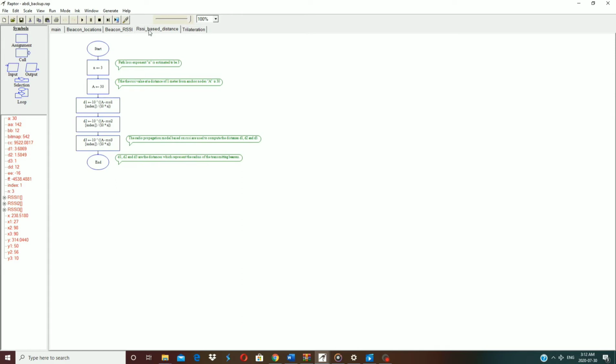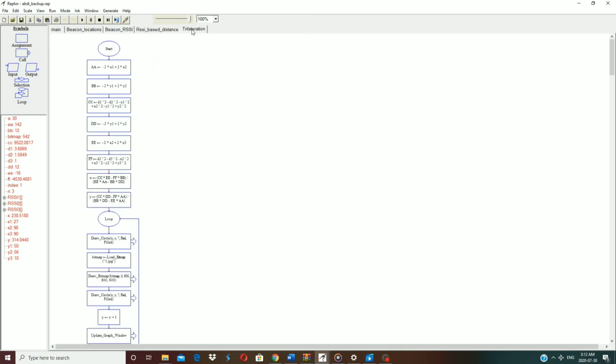propagation model. After we compute the distance, we go onwards to the process of trilateration, which uses those RSSI-based distances and the known locations of the transmitting beacons, and basically performs the trilateration process, which is an intersection of the three transmitting signals from the beacons, and from there onwards we're able to pinpoint the location of the target node. So without further ado, I would run the program now.